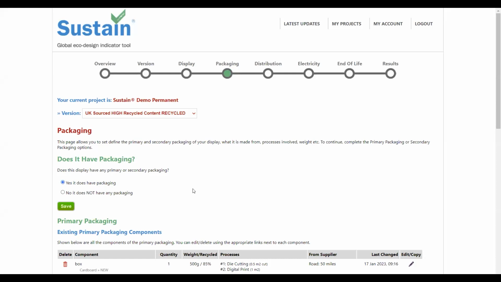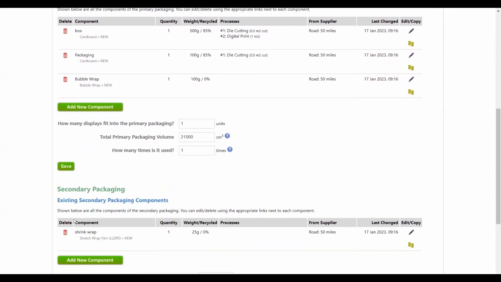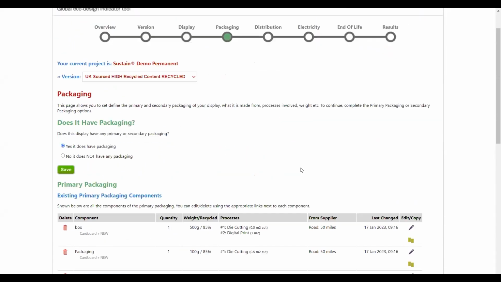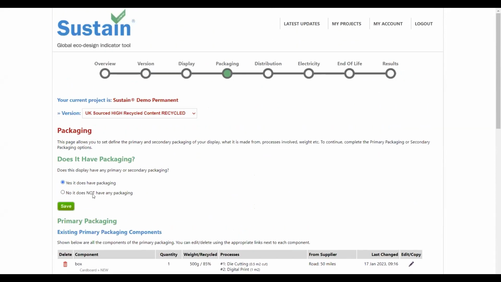Welcome to this demonstration of Popeye's eco-design tool, Sustain, in which we will look at packaging. Two types of packaging can be entered. Primary packaging, typically a box in which your display is placed. And secondary packaging, for example, a larger box which might accommodate a number of smaller boxes. If you have no packaging, click here and move to the next section.